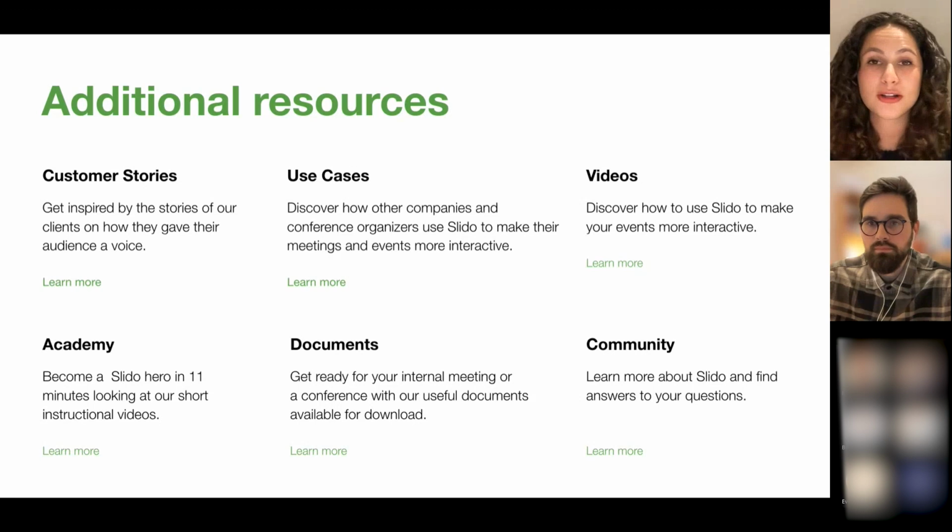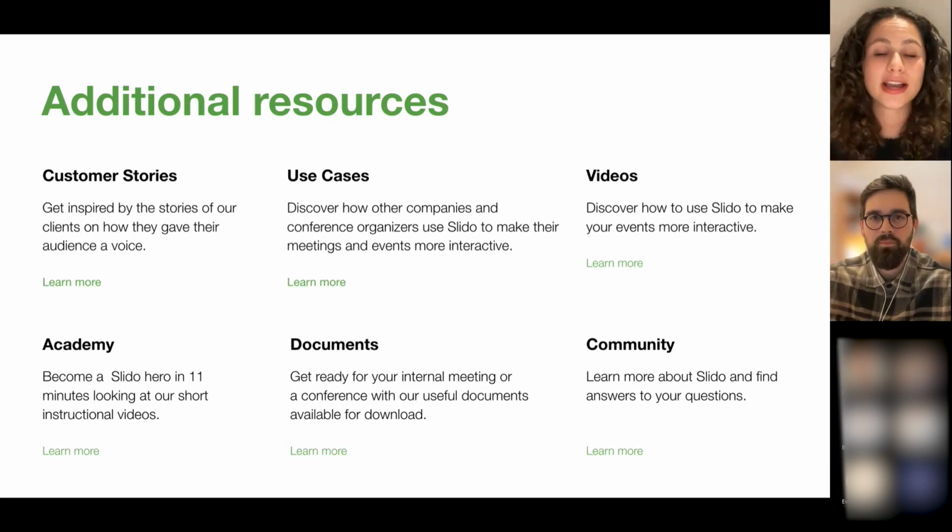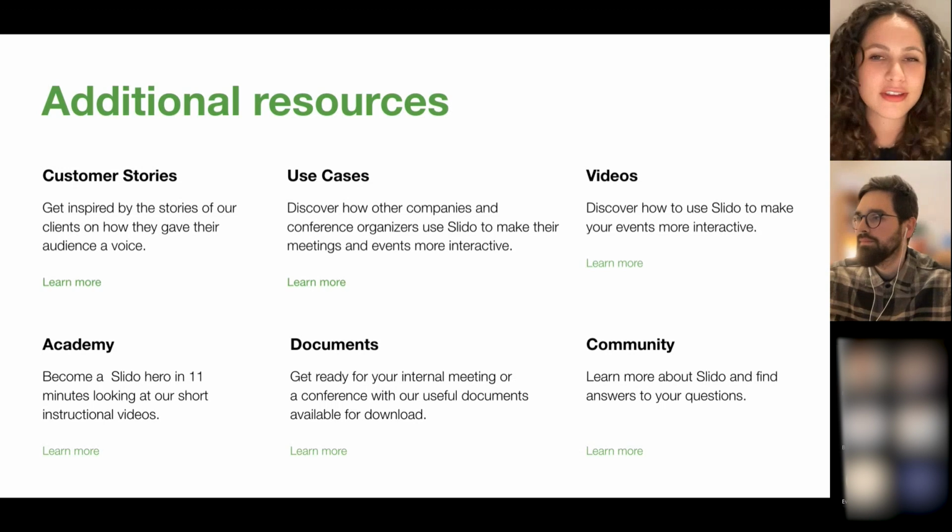And if you still want to learn even more, become an expert in Slido. We've got Slido Academy, some internal documents that you can share with people when you're starting to use Slido in your organization. And lastly, we've got our Slido community, a great place to find answers to very common questions like, how do I add Slido to Microsoft Teams? I promise you the answer is in there. And a great place for innovators as well.